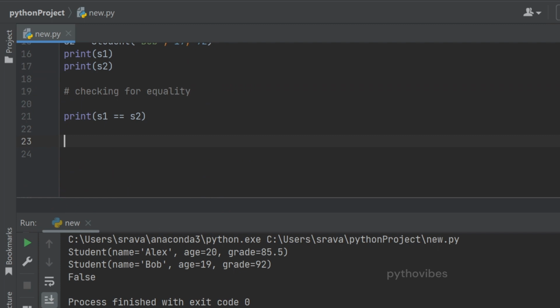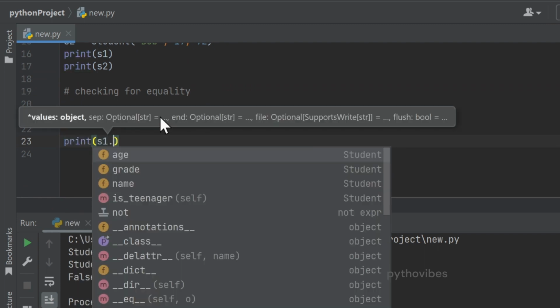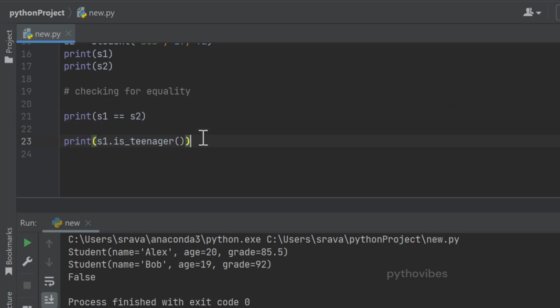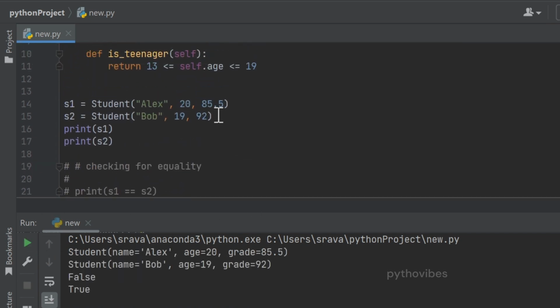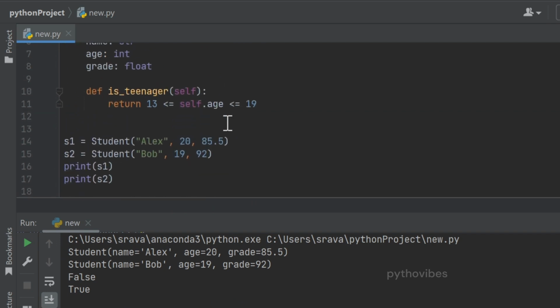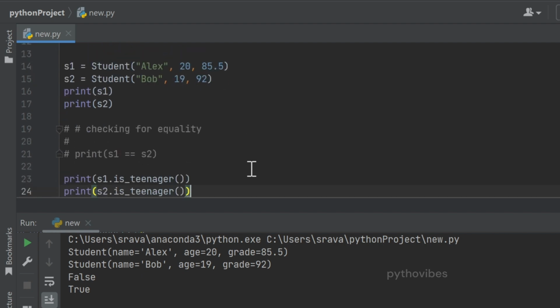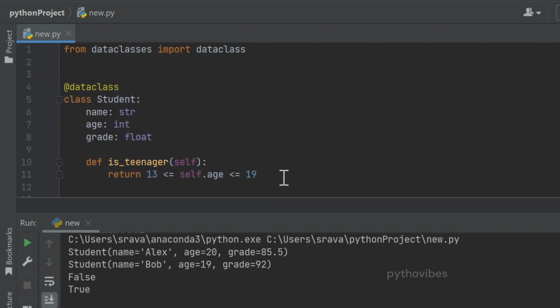Let me do one thing. I will call this method for both the students, s1.is_teenager and s2.is_teenager. Let me comment out this part, and we will see is_teenager. Alex is above 19, that means he's not a teenager, but Bob is a teenager. So that is how we can add additional methods as well.